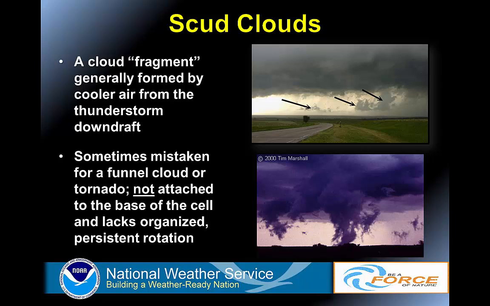The last important cloud formation to keep in mind is what we call scud clouds. A scud cloud is fragmented cloud that typically develops along the leading edge of outflow, or precipitation-cooled dense air spreading outward from a thunderstorm. As the outflow meets warmer, less dense air, that warmer, lighter air is forced to rise, and as a result it expands, cools, and condenses into clouds, which may become scud clouds.